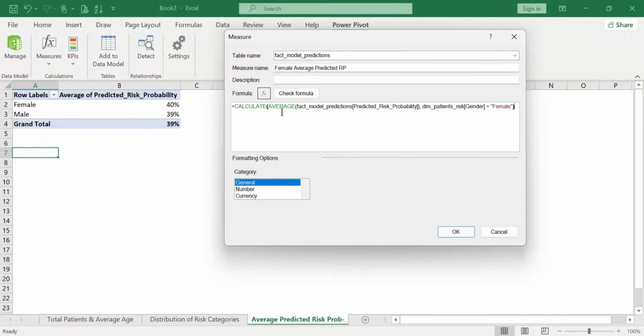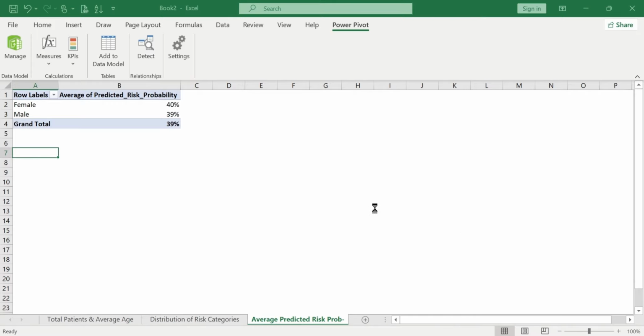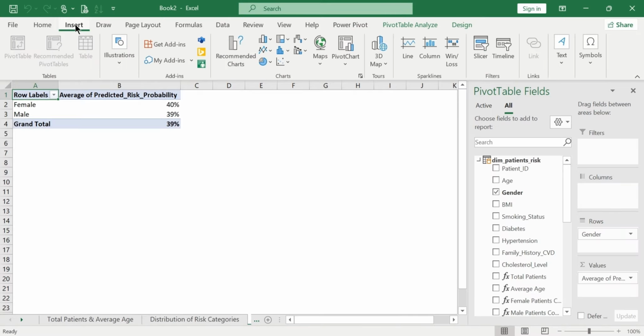So we are obtaining the average of the predicted risk probability, which is actually inside the fact model predictions table, where the gender, and this gender is actually inside the dim patients risk, and that aspect of where is actually brought by the use of calculate function. So where the gender is actually equivalent to female. So the moment you hit OK there, we just have to insert a pivot table.